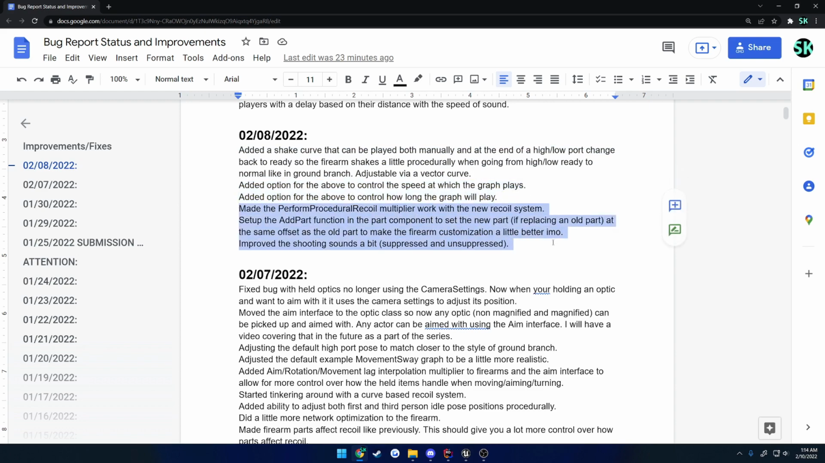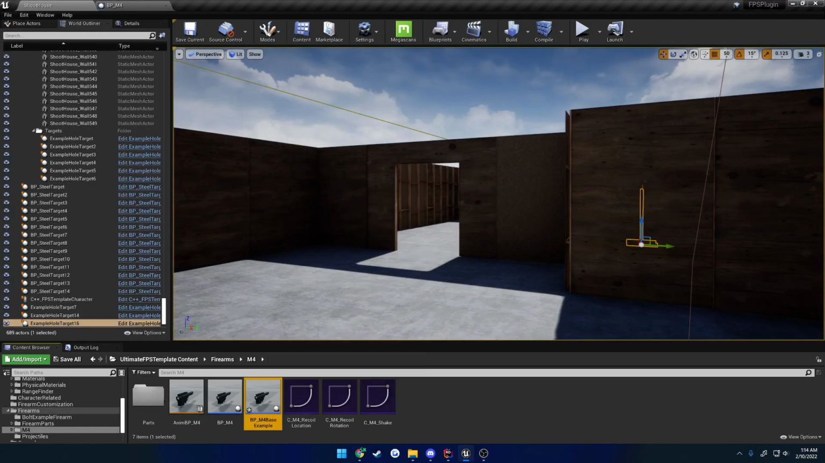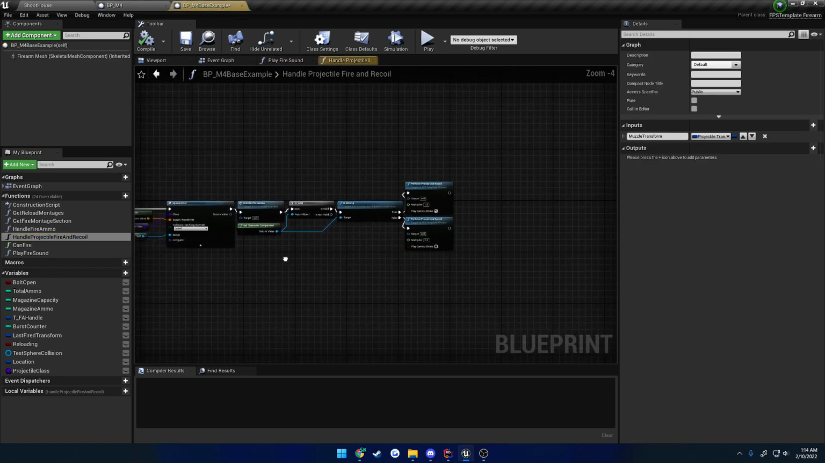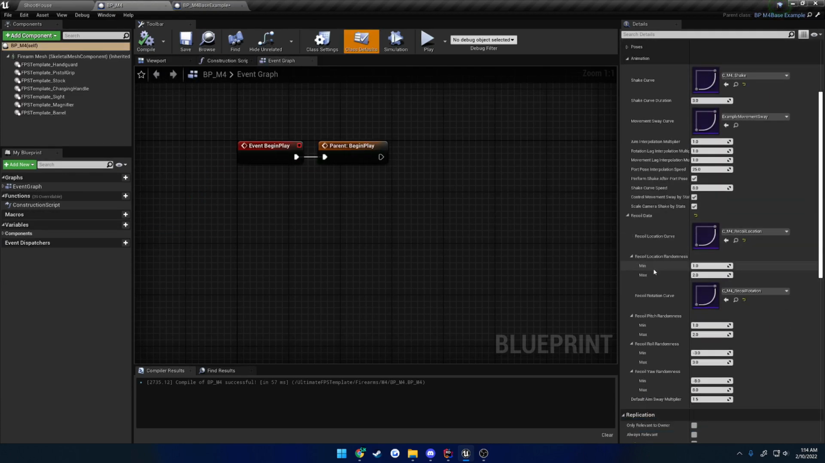And here we have the recoil. The recoil system got a complete overhaul. We're no longer using just straight randomized values. You still have the option to do things like, let me show you right here, adding a multiplier so you can recoil more or less. But the main thing is it is now graph controlled. We have two graphs, one for the location, one for the rotation.